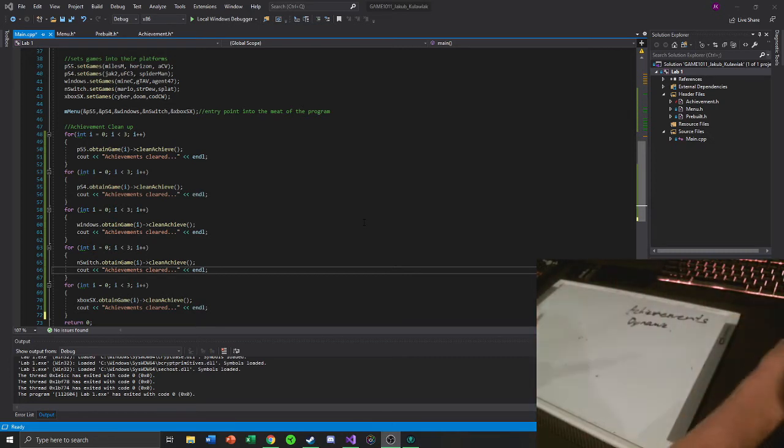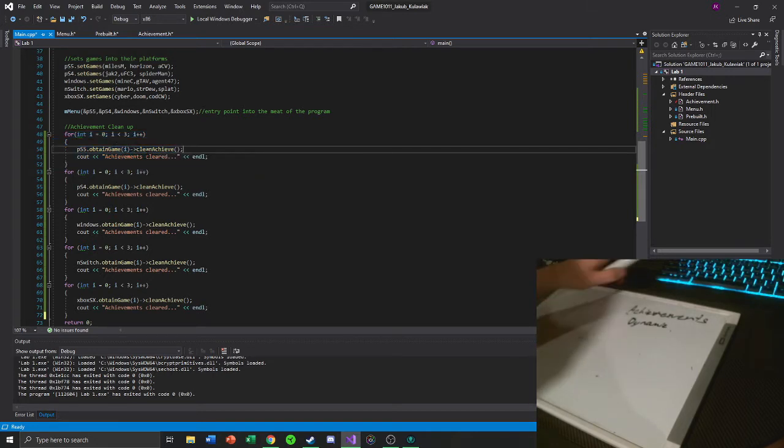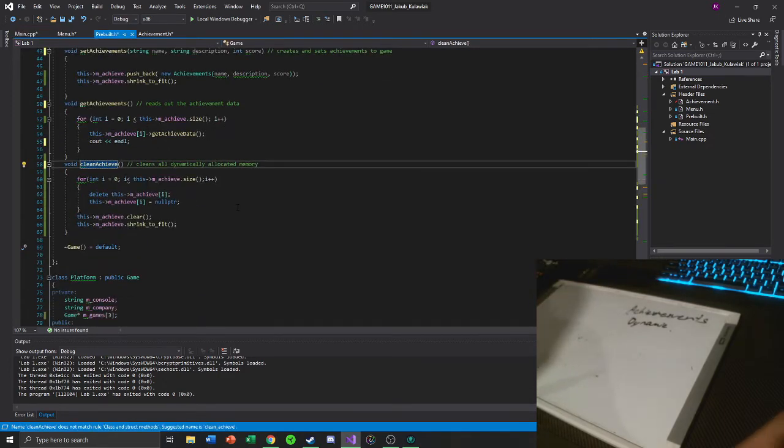So right here we see that we have this basic for loop that will go through a platform to obtain a game, and then through that game object, it activates a function known as cleanAchieve. My apologies, my slight illiteracy coming out.